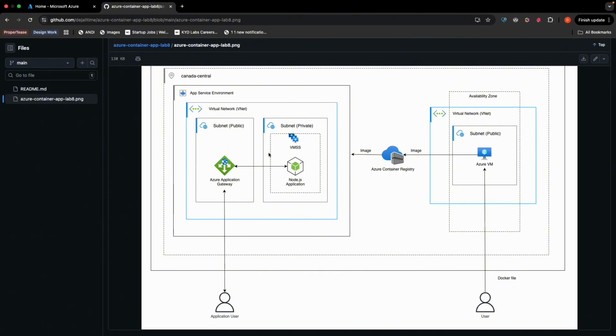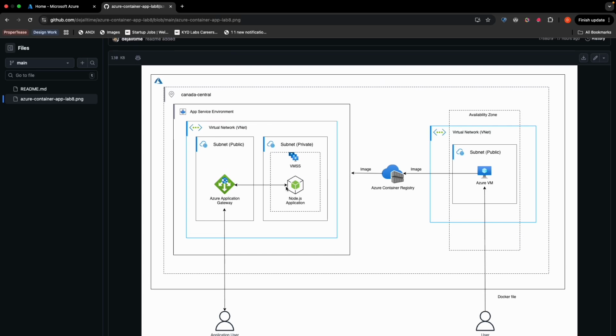So what's going to happen is that Azure App Service will automatically pull the image from ACR and then run it as a fully managed container application, right? So we don't need any manual provisioning. We don't need to set up a load balancer or manage scaling groups and all that. Azure App Service is going to manage all of it for us. That's why we have the App Service environment here.